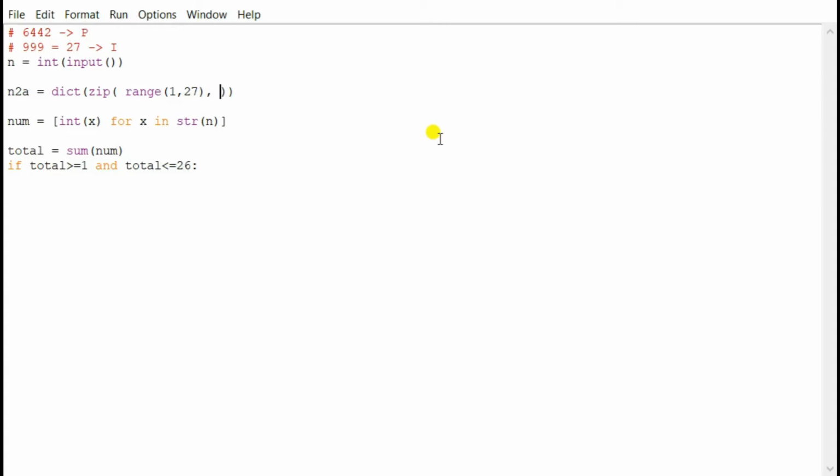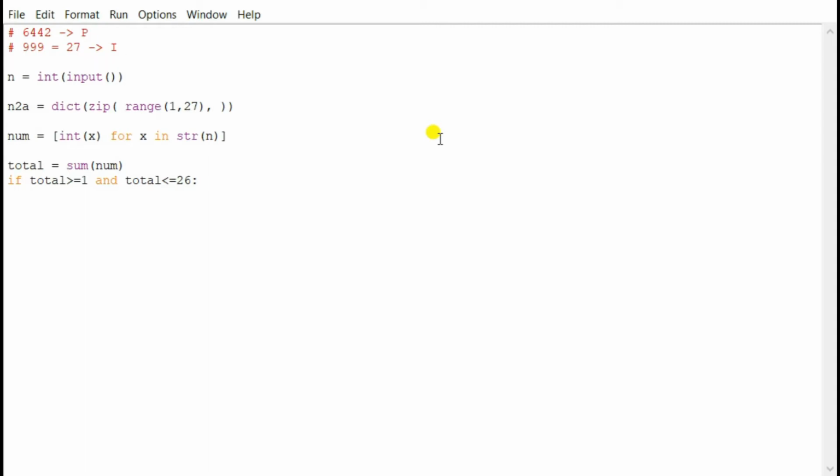Now to get all the alphabets from A to Z, we can use the string library from Python. So in string dot uppercase, this basically will provide all the alphabets from A to Z in uppercase, and if we want to get lowercase, then we will just add lower here. So for this question, let it be for uppercase only.